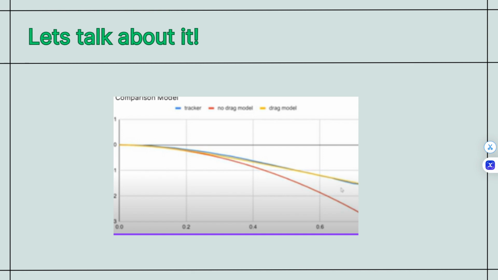When there was no drag, we see that the lines look a little bit different than if there was drag. And if you look at the drag model and Tracker, they start to align. This is actually exactly what we predicted because drag takes into account forces that no drag did not. So let's talk about it.